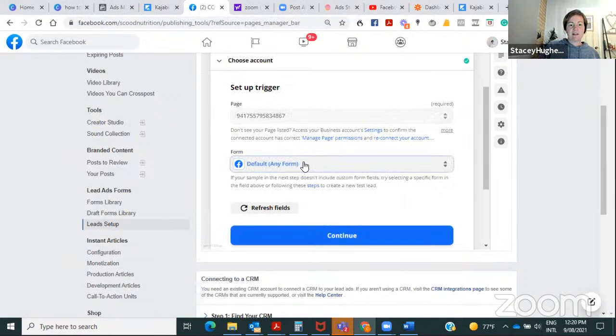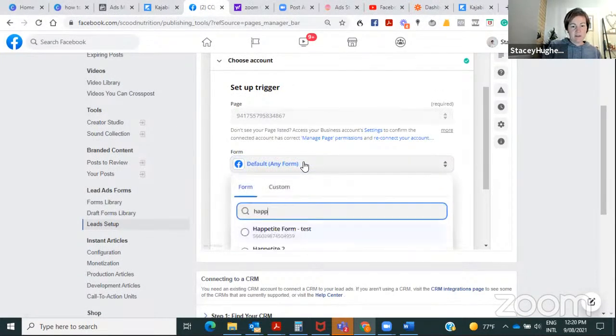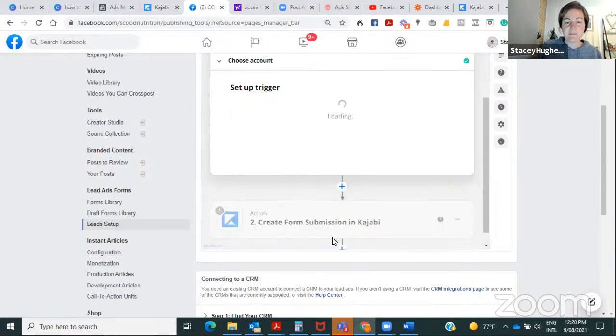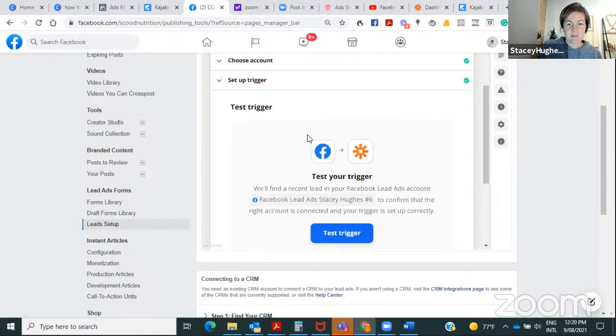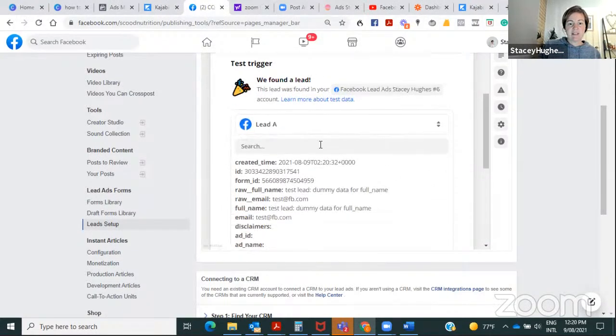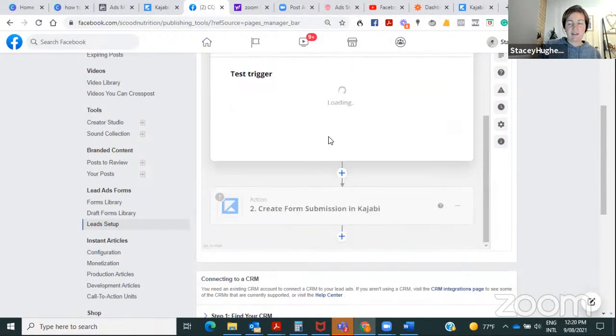Now we're going to set up the trigger. So we just choose the form. I called mine the test form. So that's my page, the test form, continue. So now it's just going to do a test trigger. Make sure it's all working. We found a lead. Excellent. So continue.